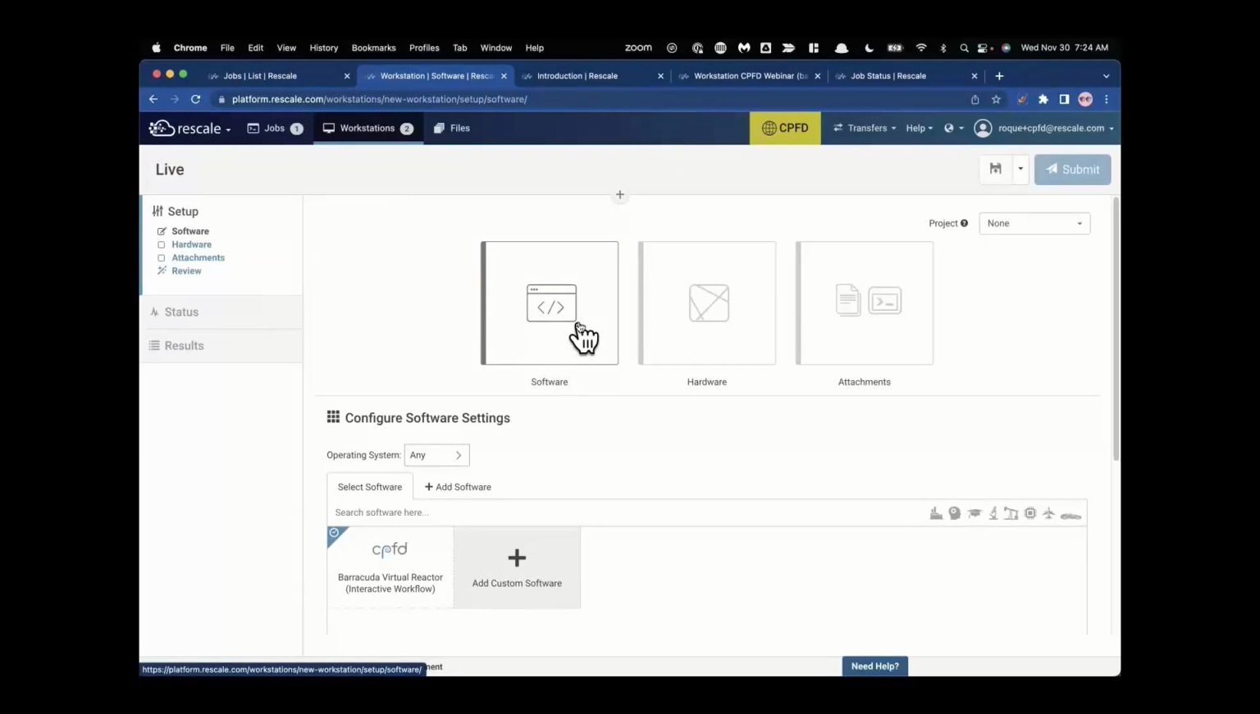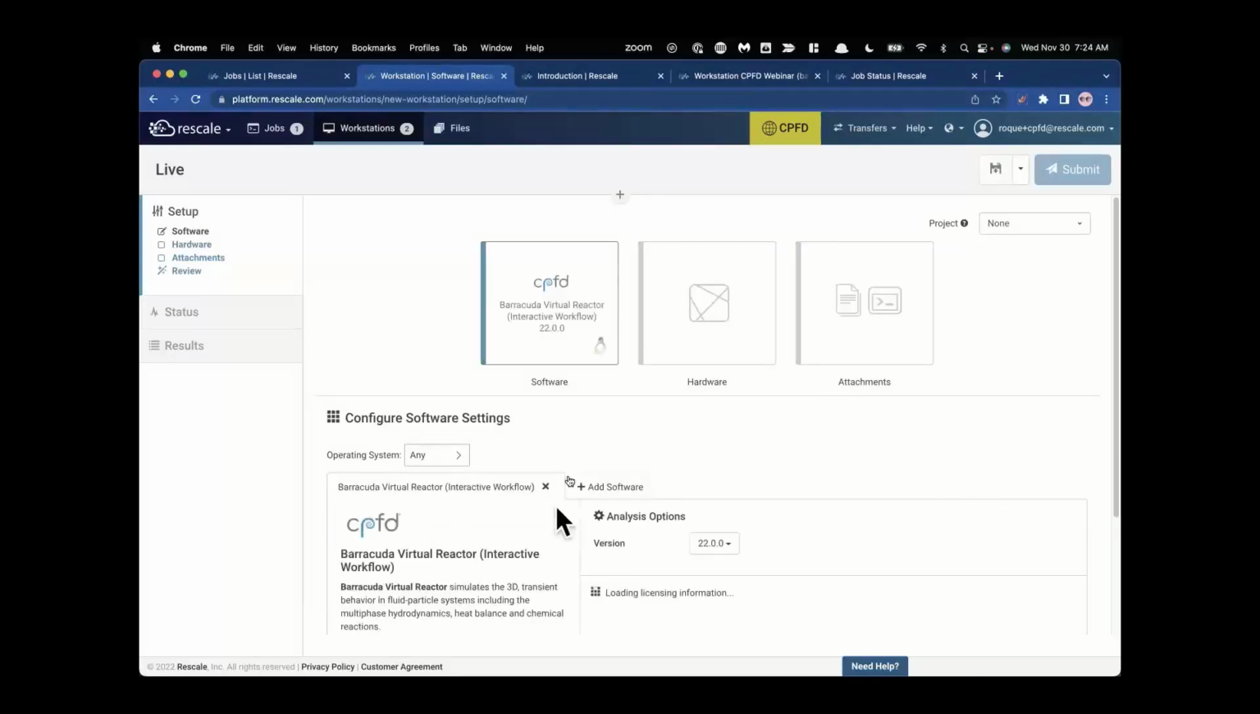First step is to select the software that you need. So today we are featuring CPFD Barracuda Virtual Reactor. But of course, in this section, if you were on an enterprise Rescale account, you would see the whole library of 1,000 or more applications that are ready to go. But anyway, I will add that to my workstation.